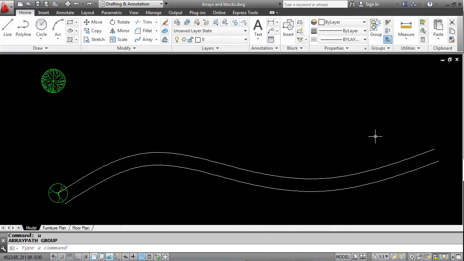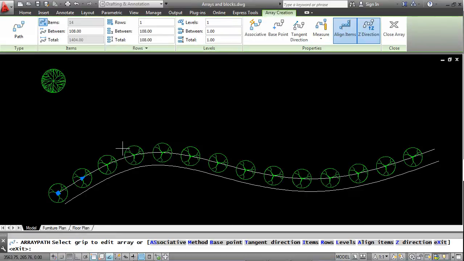Let's take a look at our third option, and our third array option is array by a path. And I'm going to go in and select the block, the tree that you see on the screen, and I'm going to select the path curve. And I notice that it's not associative, so I'm going to make this an associative array, so it's one array. And I can go and align items. So if I click on align items, you can see how the items will twist and turn and align themselves.